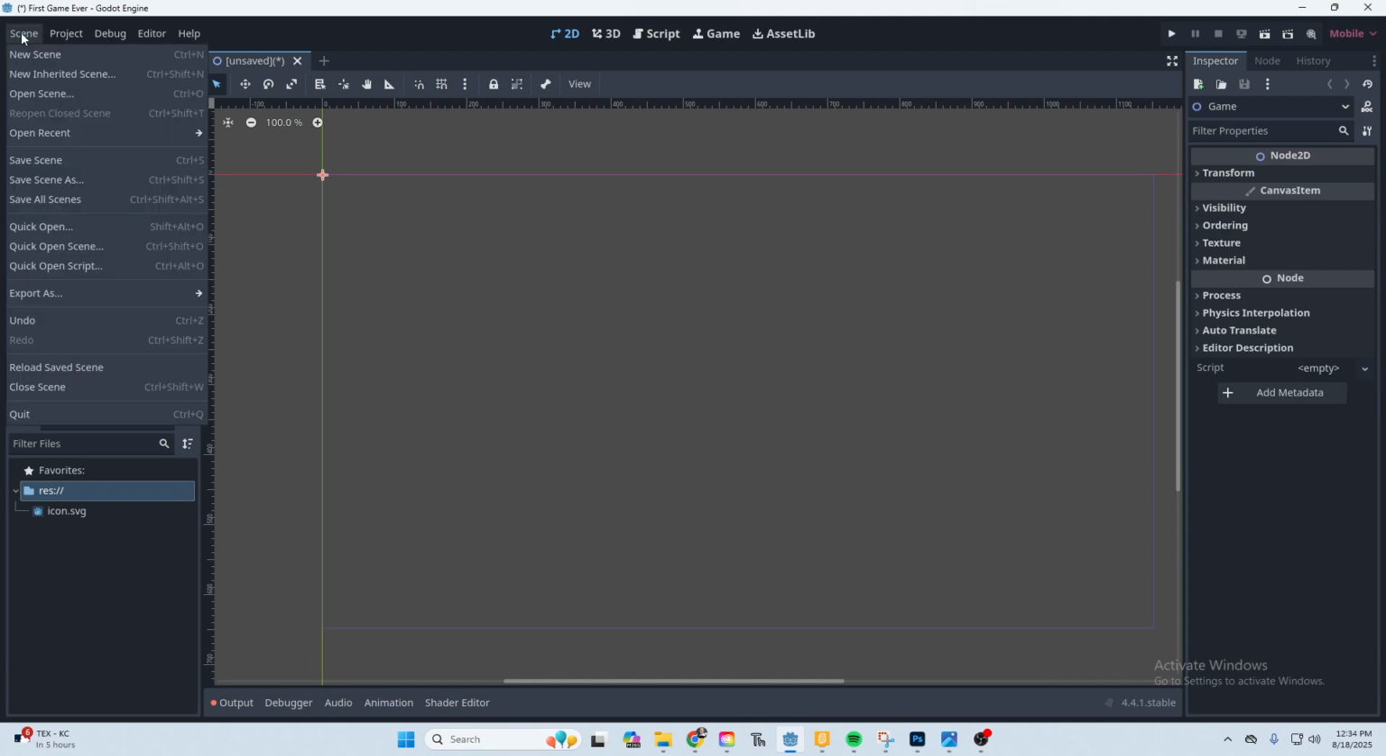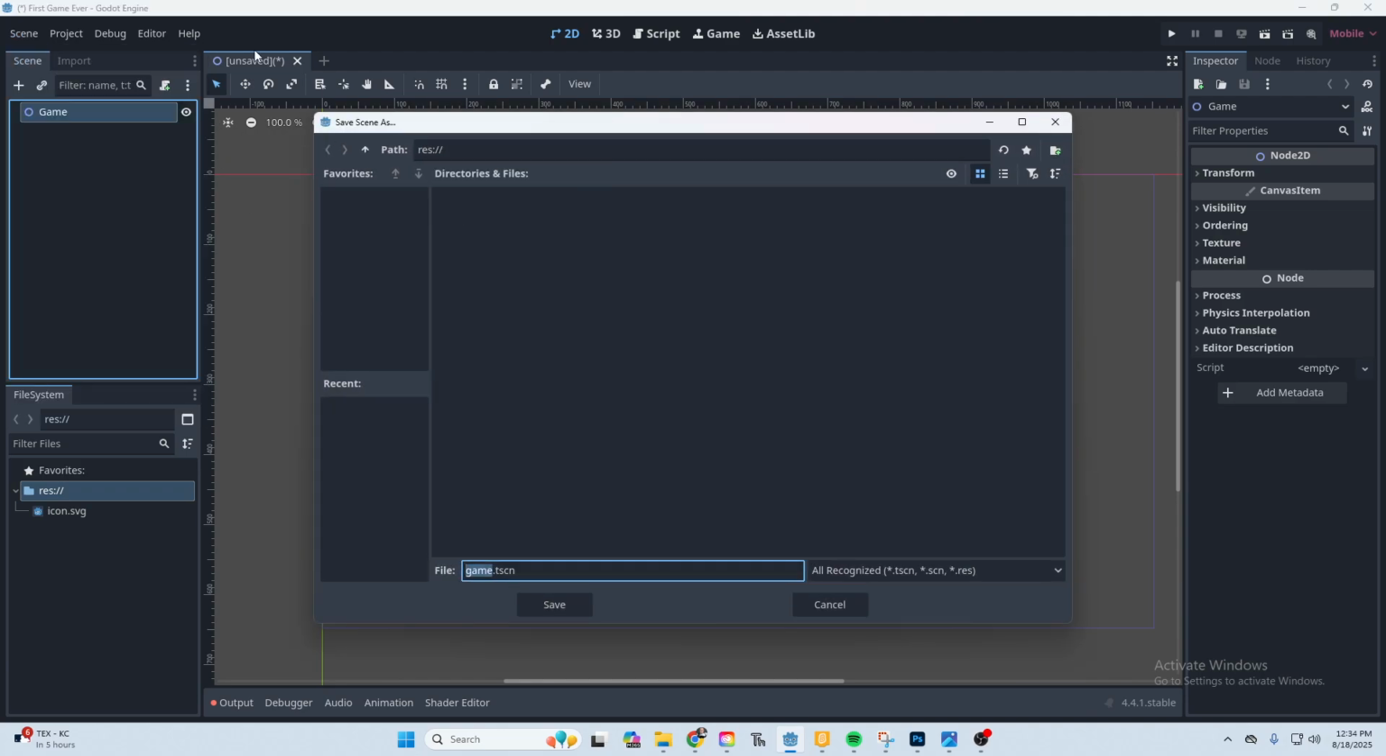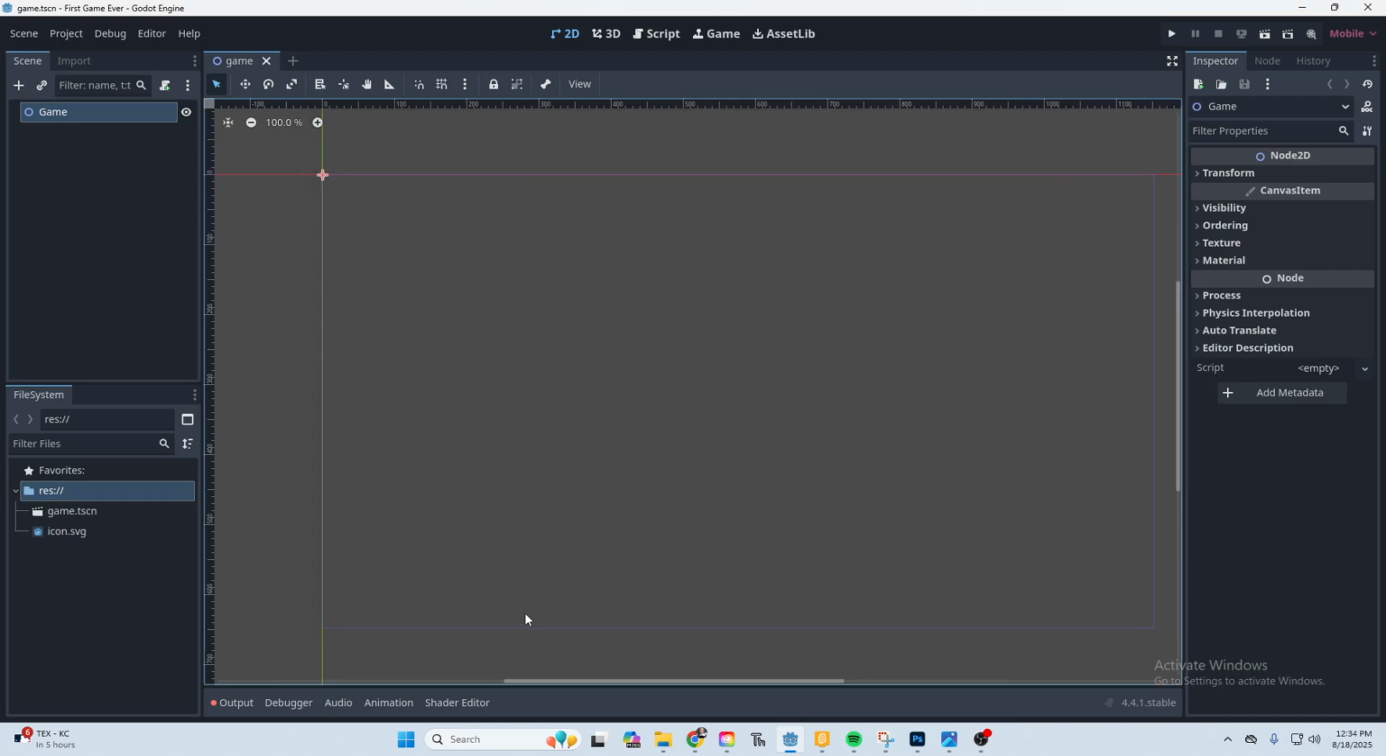I'm going to go to scene and save scene. This will allow me to save this scene so that I can lock in the changes I've made. Now notice the file type for scene is TSCN. That is the file type for a scene. And it's going to take the name that I've given my root node and apply that as my file. Let's go ahead and click save. And now we have our game scene up here in the tab. There's no asterisk because we haven't made any changes since we just previously saved it.